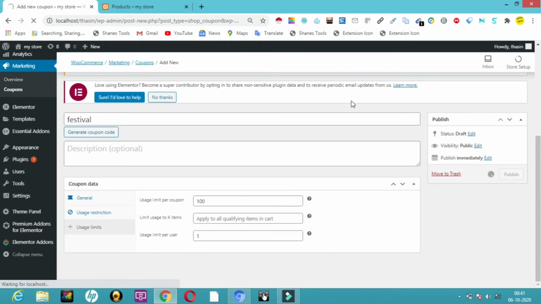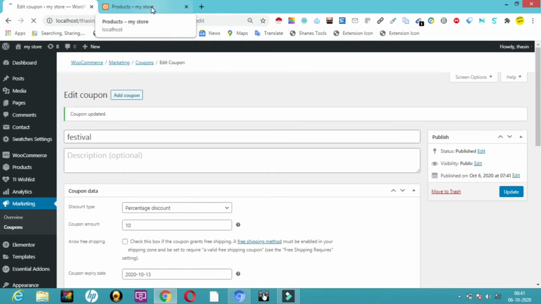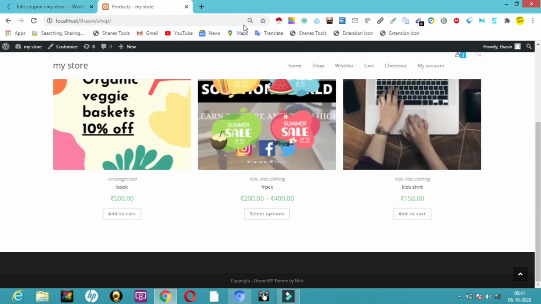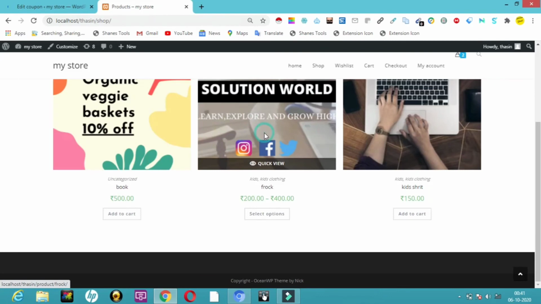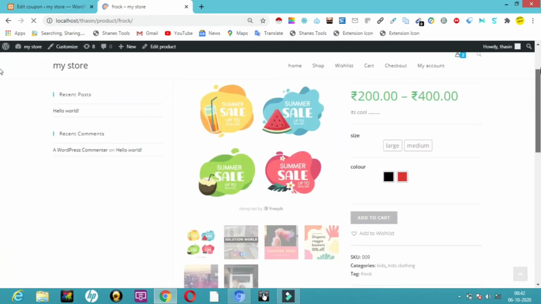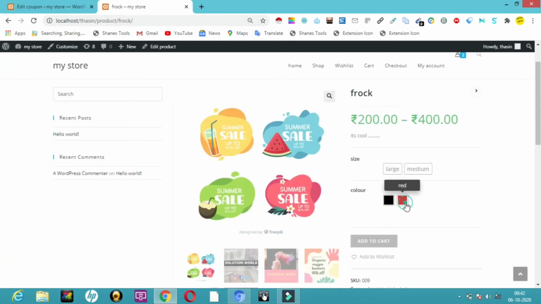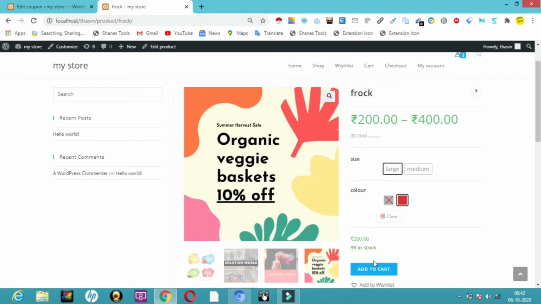Let me quickly go to my website and try to get a product and see whether I'm getting a discount or not. I have to type festival. This is the name of the coupon code, which is what the customer needs to type. Here you can see this is my website, and here comes the frock. I have given a coupon here. I'll select red large, and here this is the one. I'll click on add to cart.